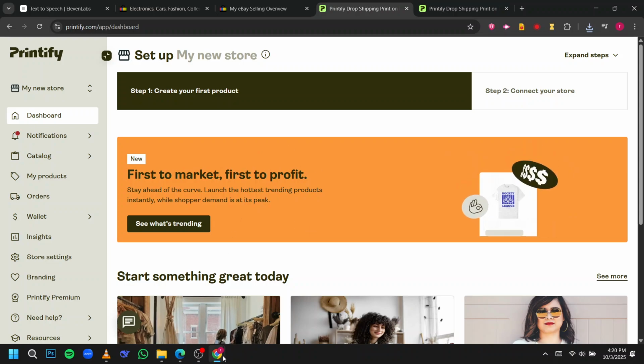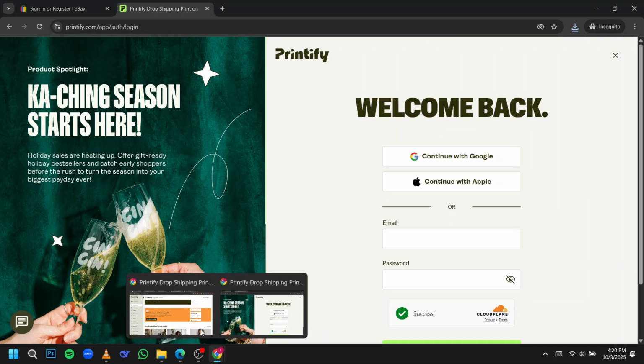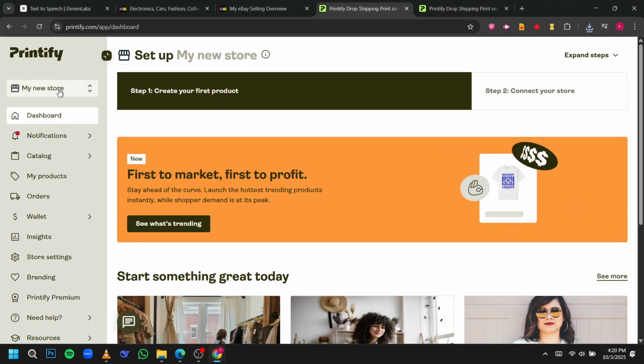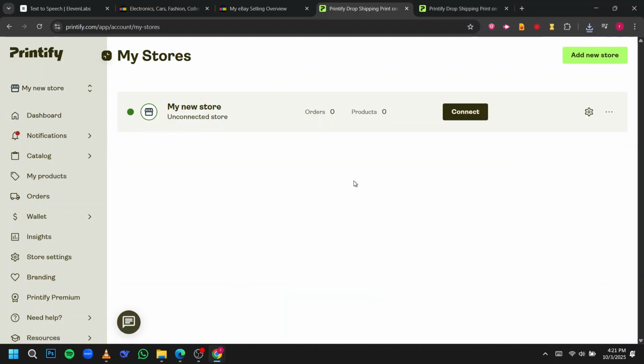First, navigate to printify.com and log in with your existing credentials. Once you're inside, find your store and click on your store name. From the drop-down menu, select Manage My Stores. This area allows you to control and link your various sales channels, giving you a centralized dashboard to manage everything efficiently. Next, click the Connect button.